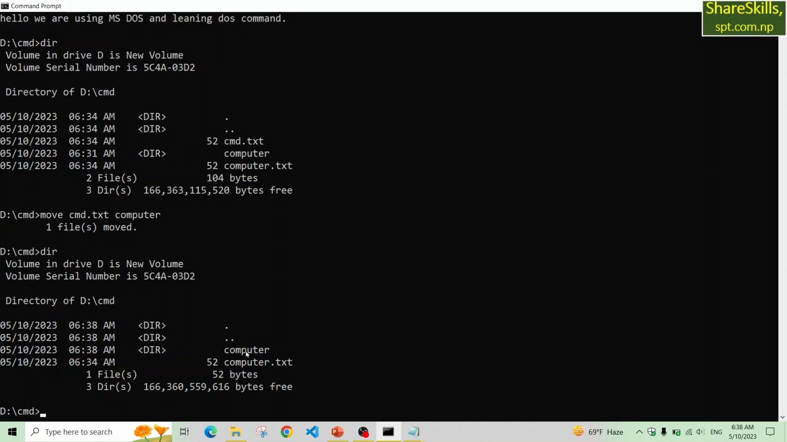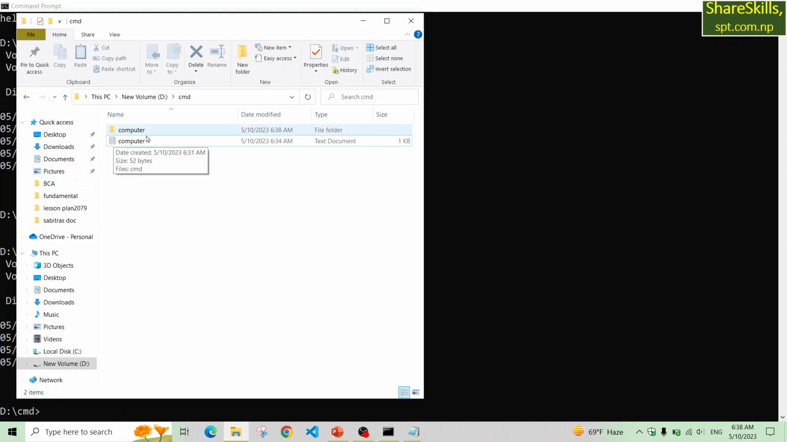Let me physically show you. See here, when you open this computer folder, you can find the cmd file inside it. So you can move like this.